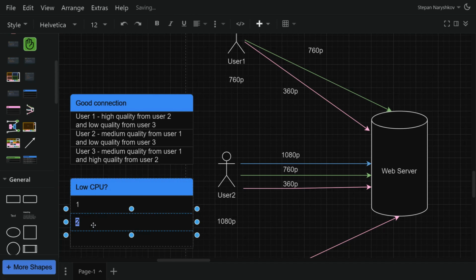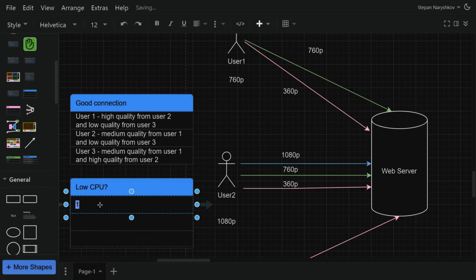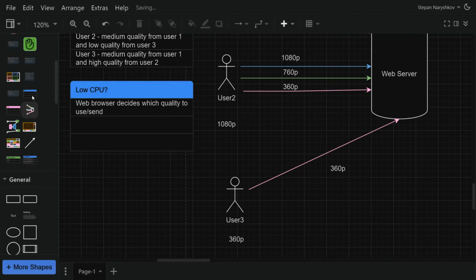But if issues like CPU limitations or poor connections arise, the server determines the quality to send based on bandwidth, ensuring smooth streaming. So let's add a new block with this information, where the web server decides which quality to send based on bandwidth. And let's talk about screen sharing.